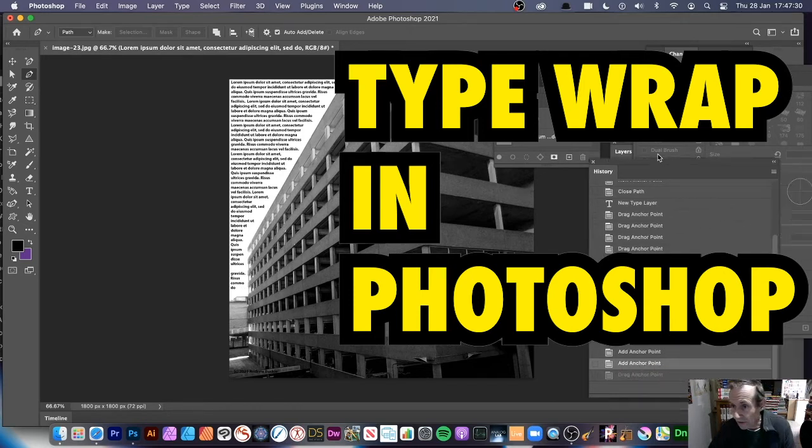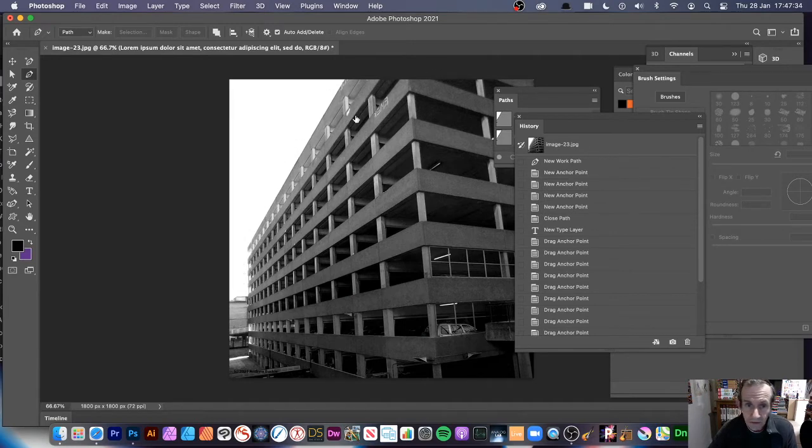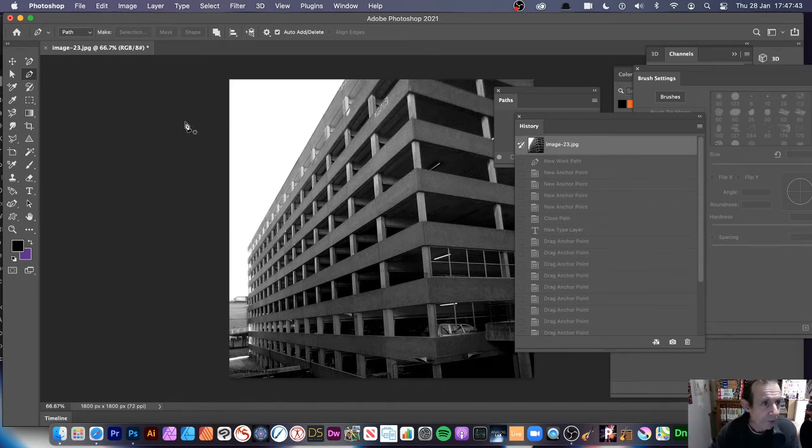So I'm going to go back to a fresh document. Now this is in Reading in the UK. Obviously a nice car park. And I love taking photos of car parks, which is weird because I haven't got a car, so that's really odd.